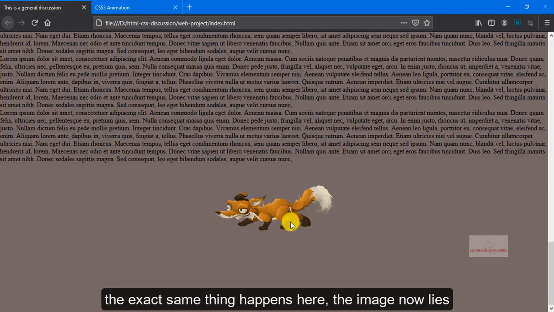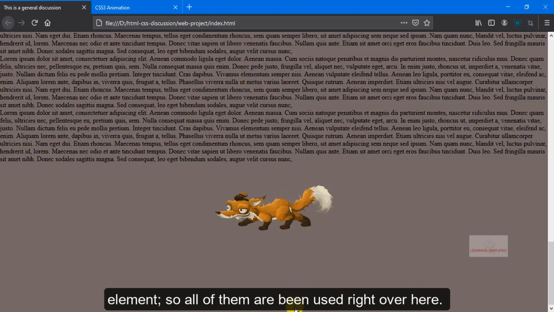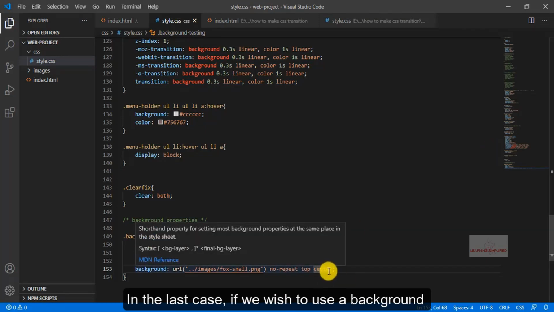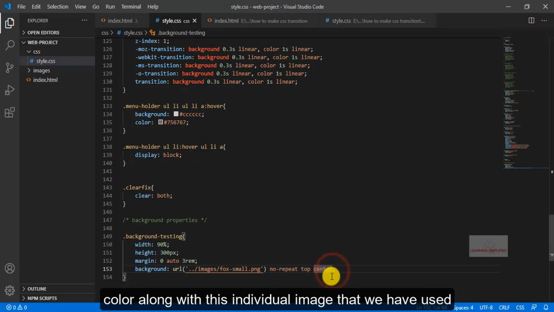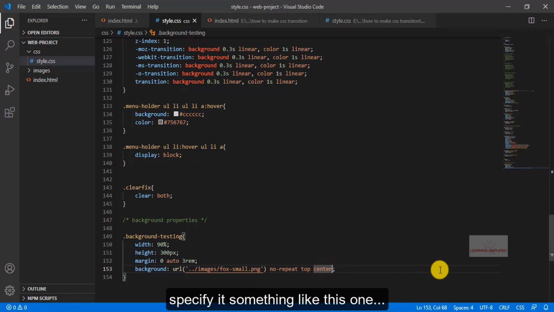The image now lies at the central position along the x-axis. The image is now placed on the top of this div class element. So all of them are being used right over here. In the last case, if we wish to use a background color along with this individual image that we had used as the background image, then all we need to do is specify it something like this.